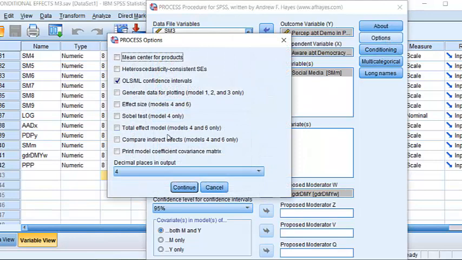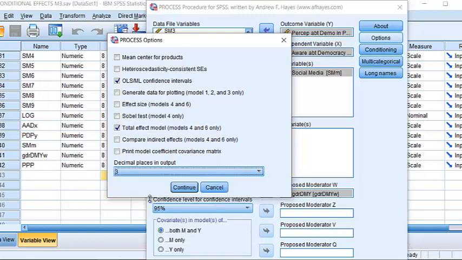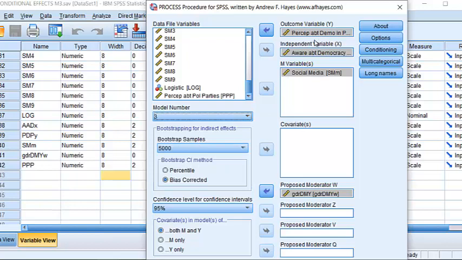We will go to the options, total effect, and 3 decimal places for all the outputs. Continue, and finally we will select Model 3 to process the interactions of these x and y variables and 2 moderators. In the research question we are using, or the hypothesis we have made. Let's press OK and wait for the results.